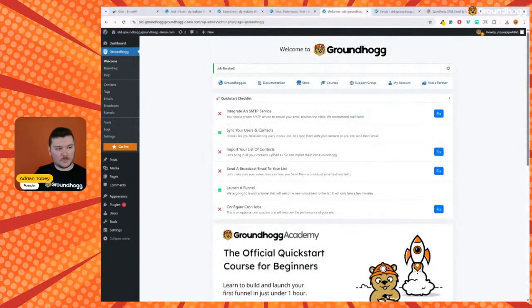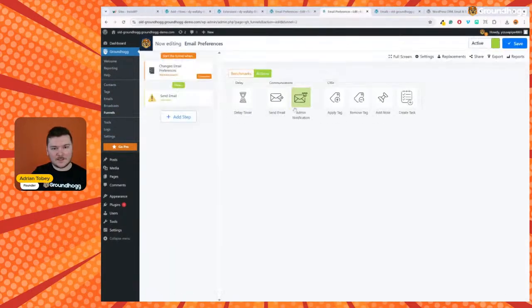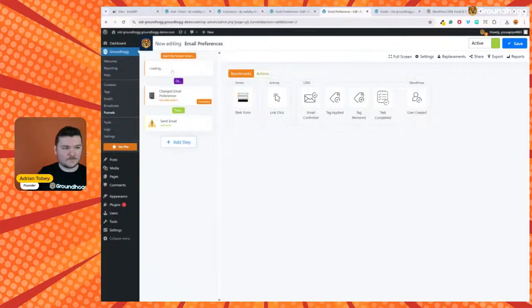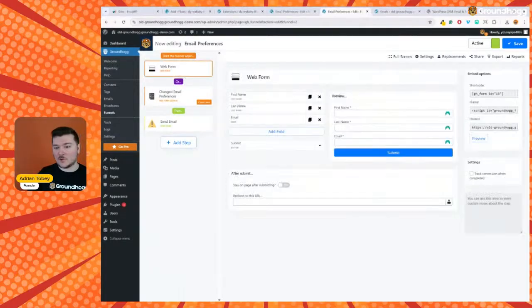The new dashboard, which is not really a dashboard, it's more just like a welcome screen, but with the addition of the quick start checklist. Yeah, the menu is definitely more organized now. This is the Groundhogg funnel editor that most of us are likely familiar with. Do we have, oh yeah, we've got the new form editor. The form editor used to just be shortcodes, which is also crazy.